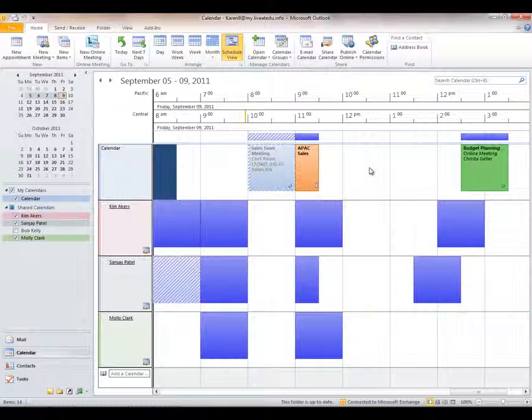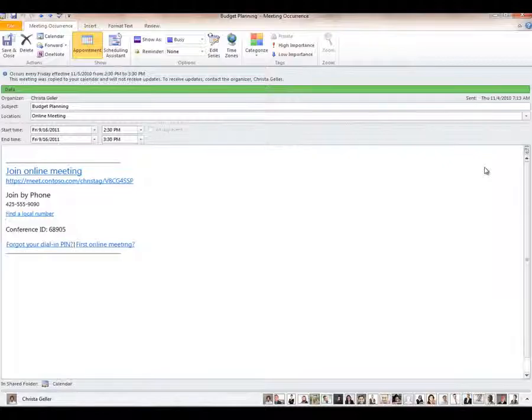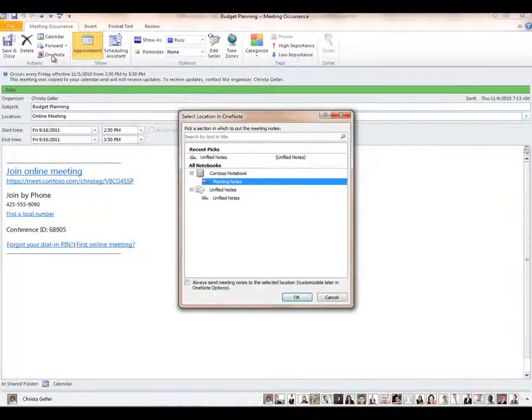But you also have an ability once you've set up that meeting, if you come back in, like here's another meeting I have for budget planning. If I open that meeting, now that that meeting's been set up, you'll notice this OneNote button here at the top. If I hit that, it's going to ask me to pick a notebook and a page or section of notes within my Microsoft OneNote application to link that meeting to.